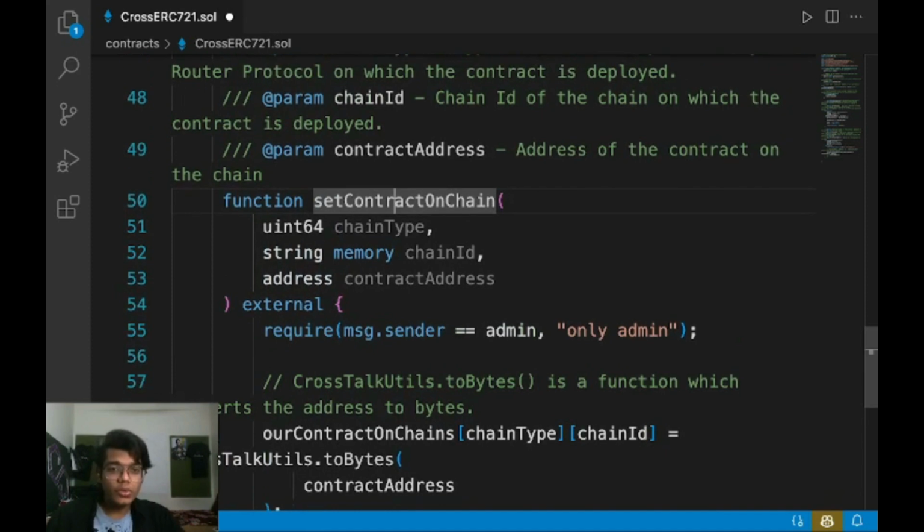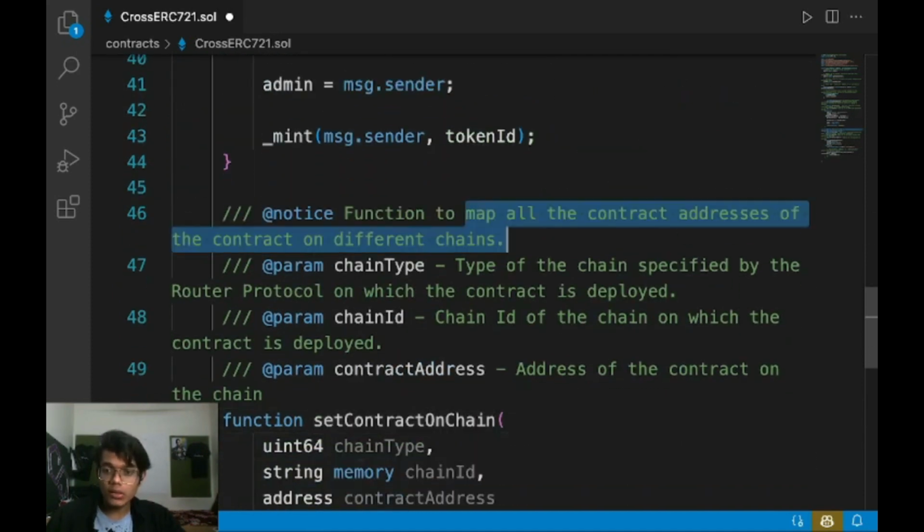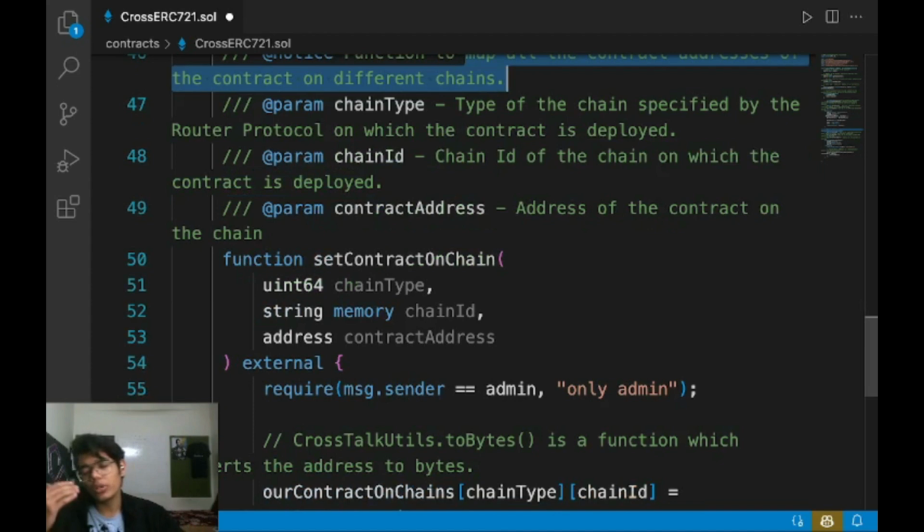So what does this function do? First, it maps all the contract addresses of the contract on different chains. Like this contract is deployed on the Polygon Mumbai testnet, and then it is deployed on the Avalanche Fuji testnet. So the contracts on both chains will contain each other's addresses. And why is that? It's because of verification purposes and the requirement by the Router Protocol cross-chain crosstalk.